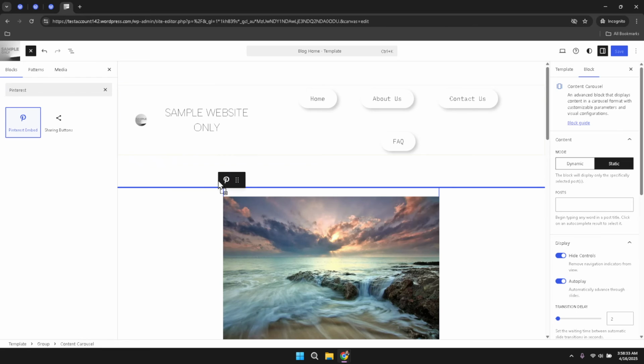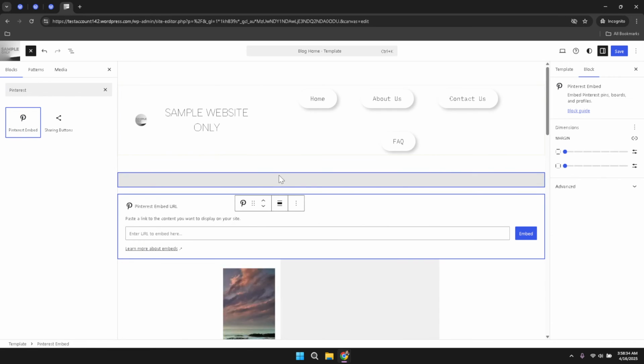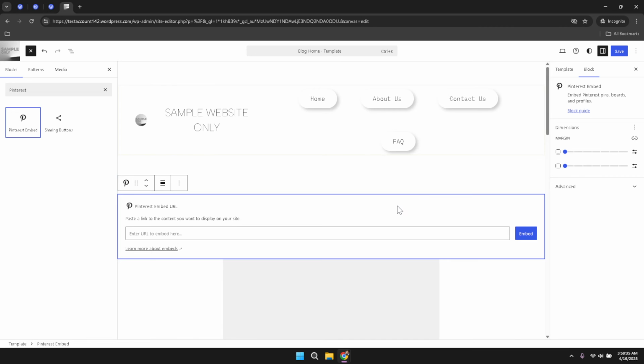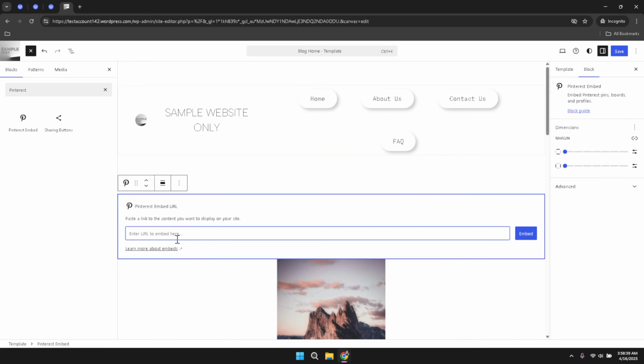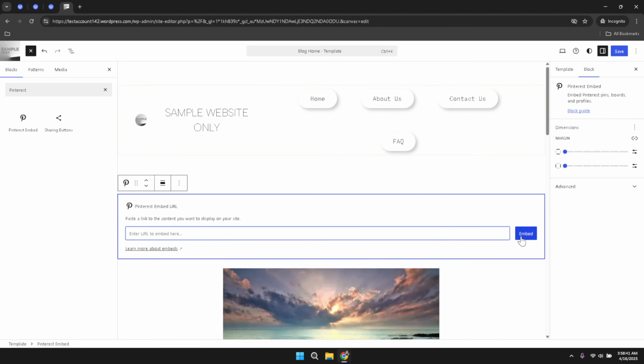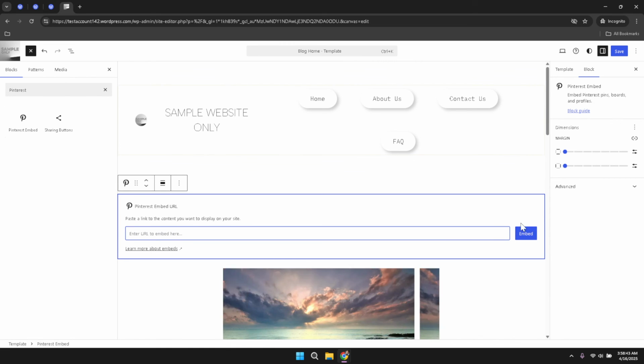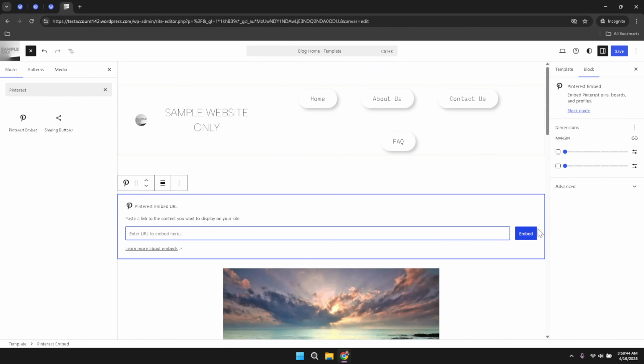After the widget is added, you will need to connect your Pinterest account to the widget. To do this, enter your Pinterest URL into the space provided within the widget's settings. Once you have typed in your URL, look for the button labeled Embed. By clicking Embed, you will connect your Pinterest account with the widget, enabling the two services to communicate. This connection is essential for automatically displaying your Pinterest content on your WordPress site.